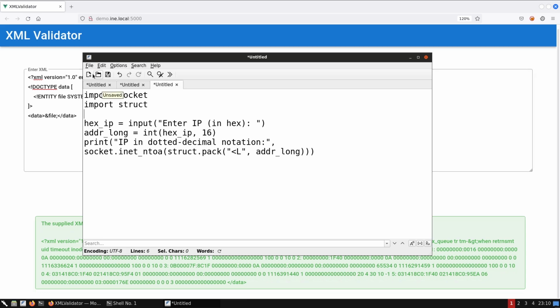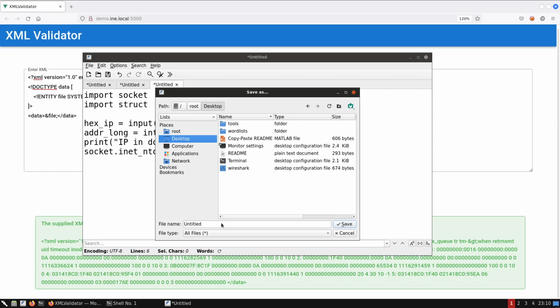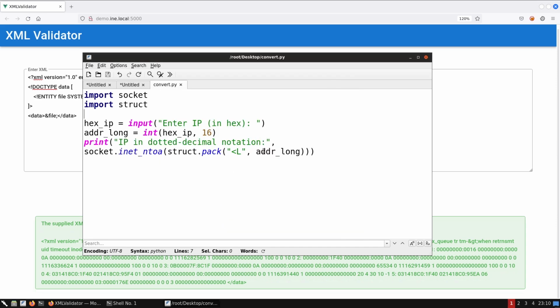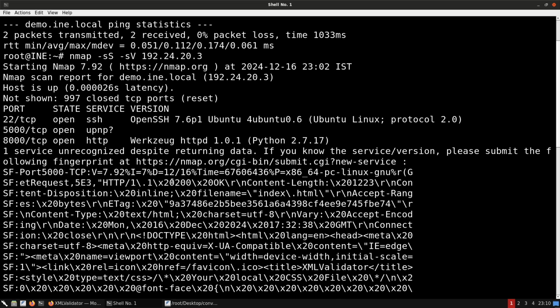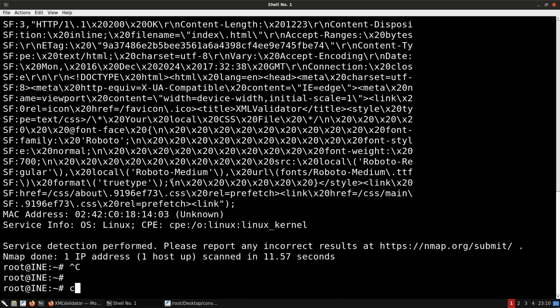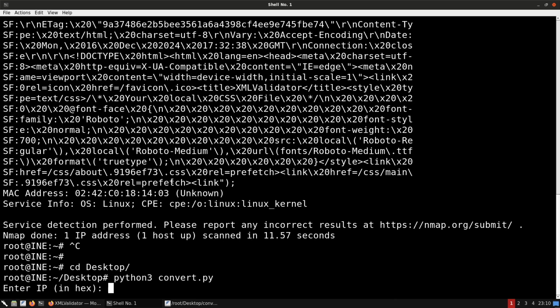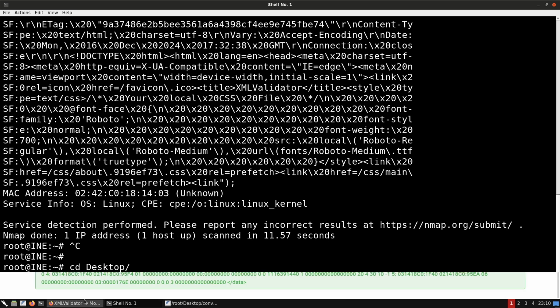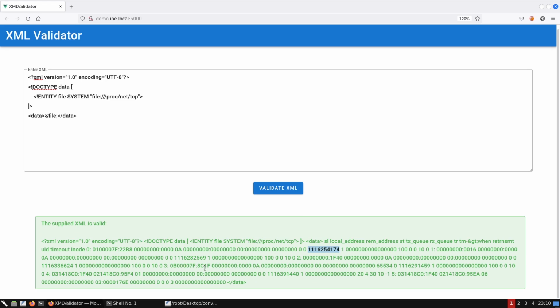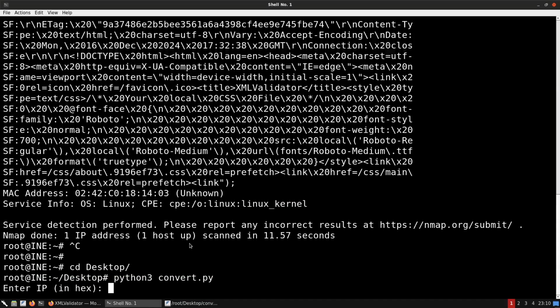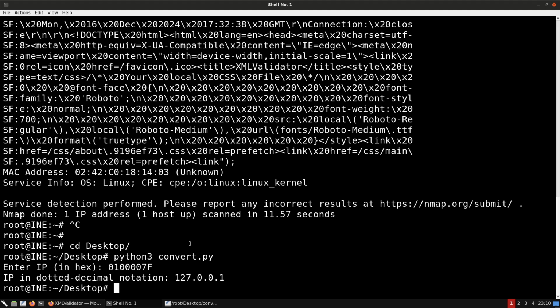So I'm going to save this now on my desktop here as convert.py. All right, there we go. And we can open up our terminal. Let me go ahead and navigate to my desktop, and we're going to say python3 convert.py, and we see we need to supply an IP address in hex, so we can copy one of these IPs here in hex. Let me just find one. That doesn't look like hex there. What about this one right over here? So I'll go ahead and supply this in here, and we hit enter, and you can see there we are.